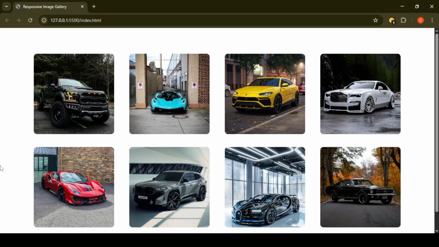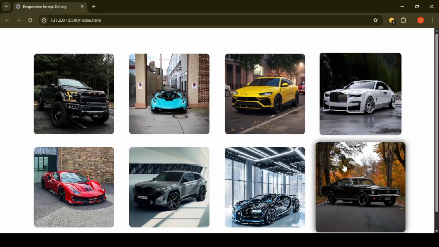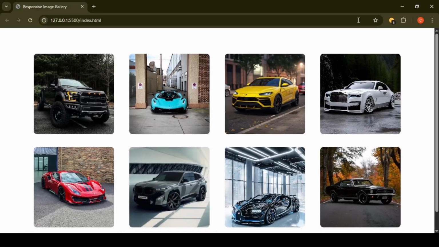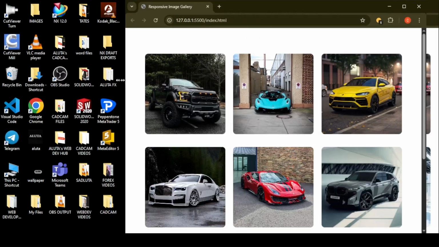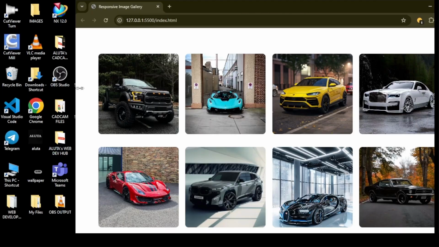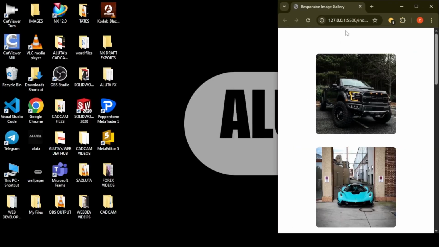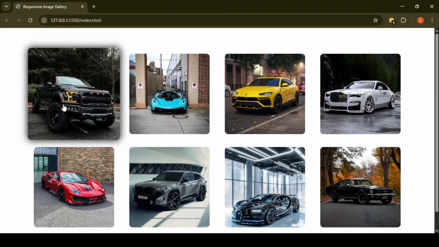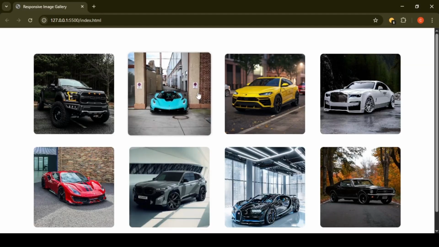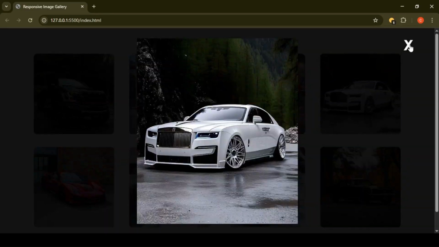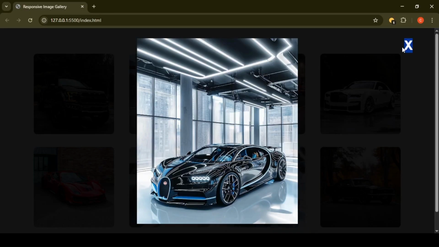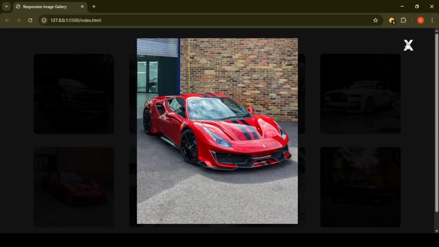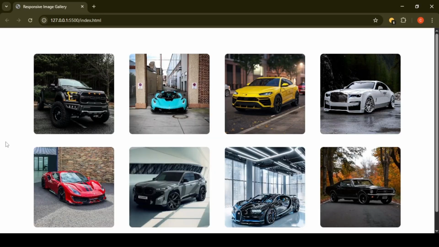In this video, we are going to create an image gallery. And we are going to make it responsive. And then we'll add a logic to open the image when we click on it. We are going to do all this with HTML, CSS, and JavaScript.